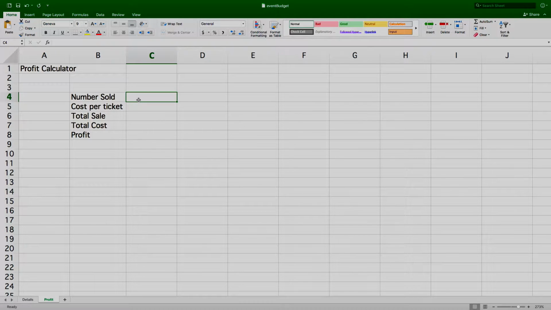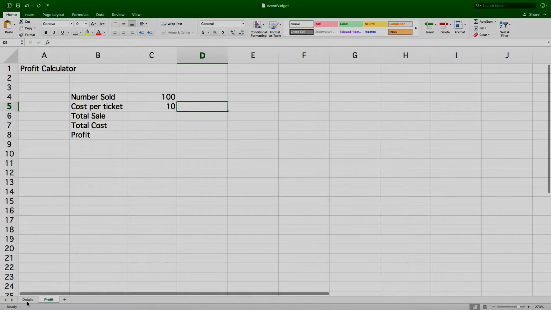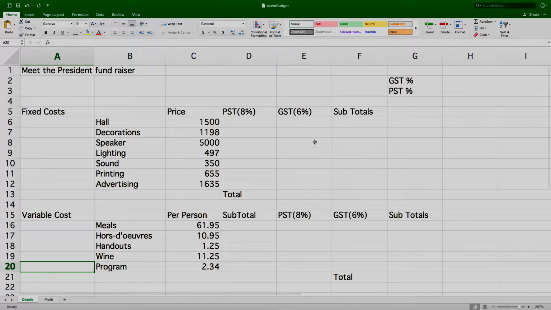Up under number of tickets sold, I'm going to put in some very simple numbers and the cost per ticket, because these are areas that you would actually be inputting information into. So the number of tickets sold, I'm going to put 100. I'm going to put the cost per ticket at just $10, so that when we do our calculations, it'll be easier later on. So let's start over on the details sheet.